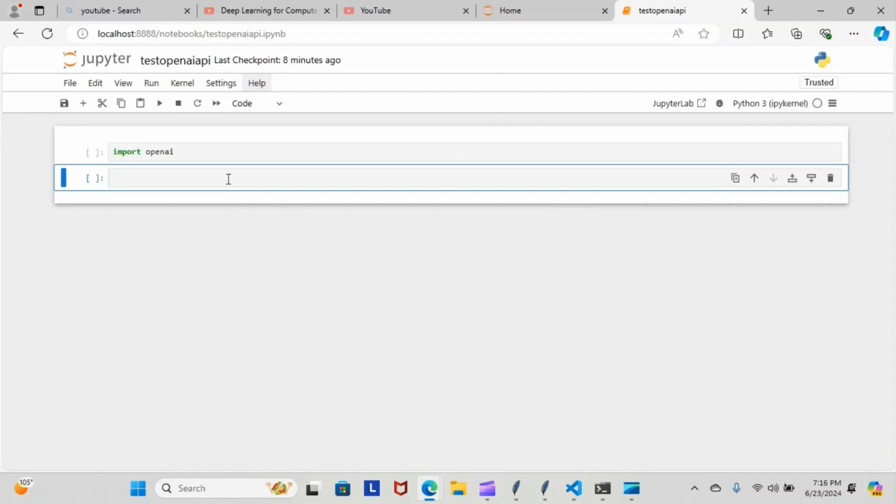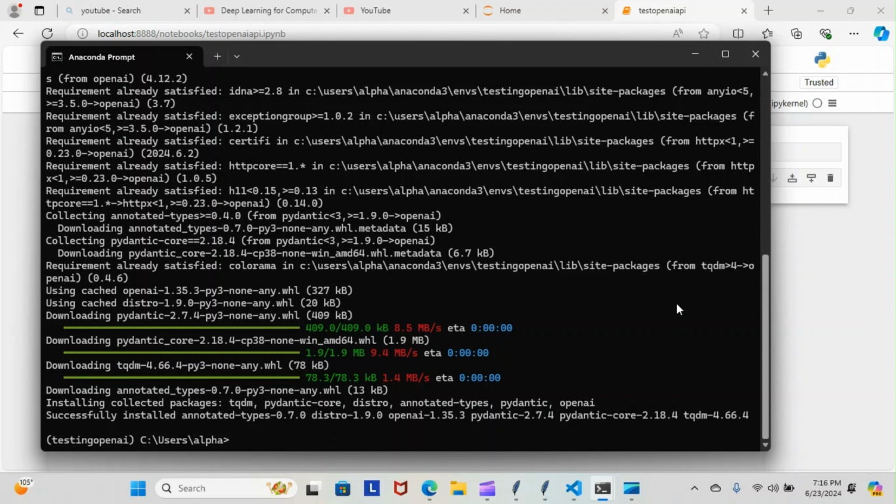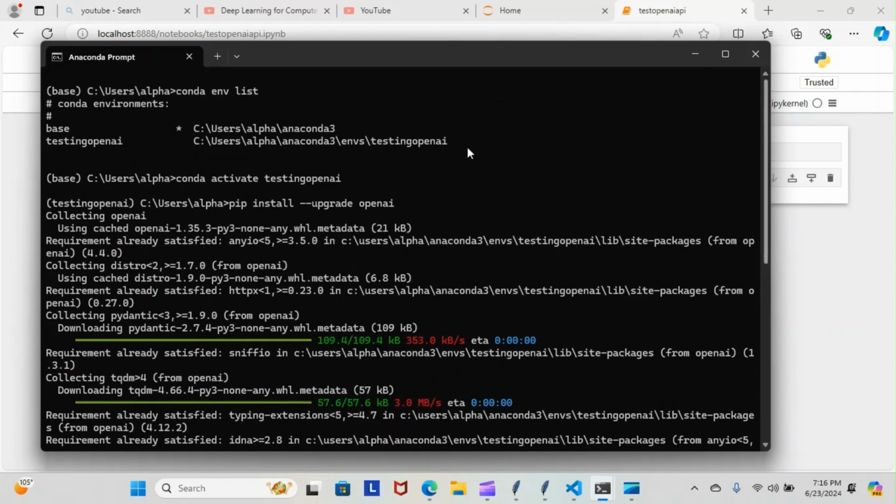Okay, yeah. So this is our actual notebook here. You can see Jupyter Notebook. You can see we renamed it to Test OpenAI API. That's that there. Then we had to open up the second prompt to actually get the OpenAI installed. So let's go to the top of this one here to show you that really quickly. So this was the Anaconda prompt for the second one.